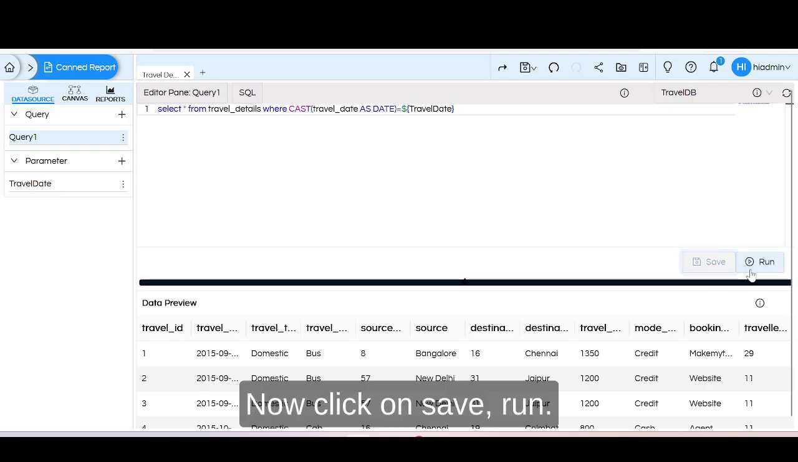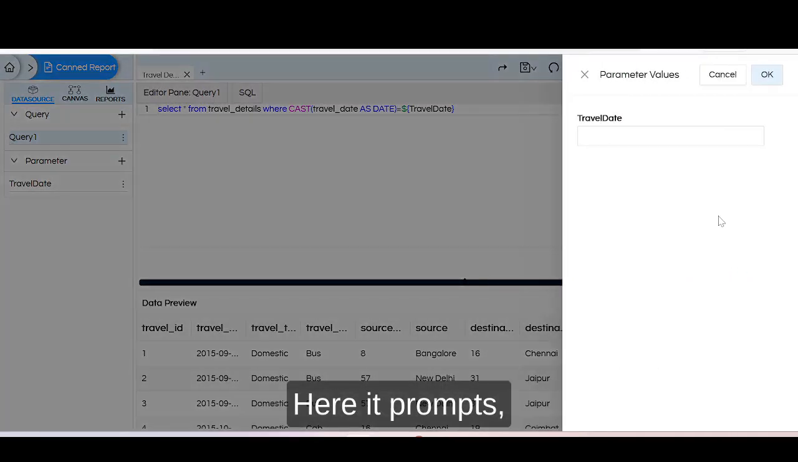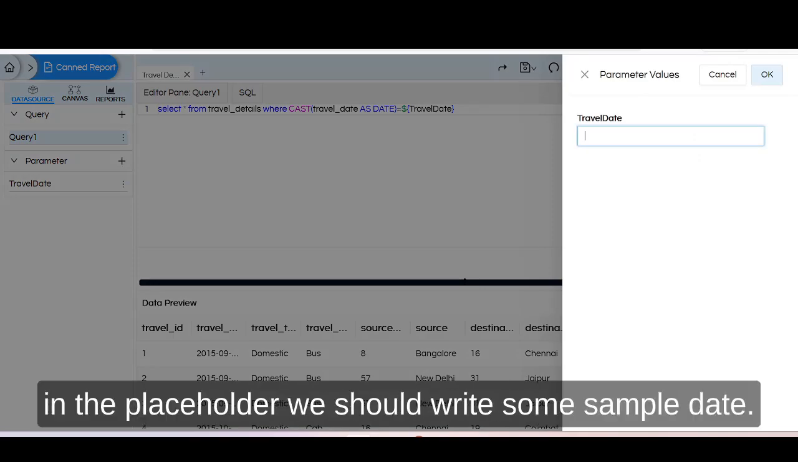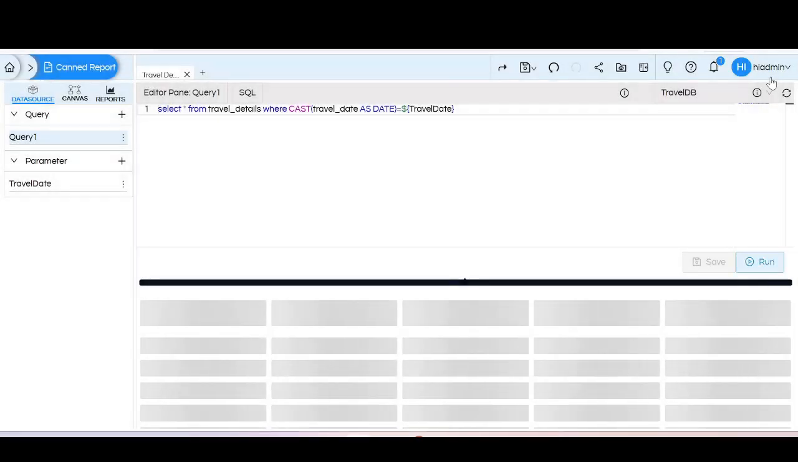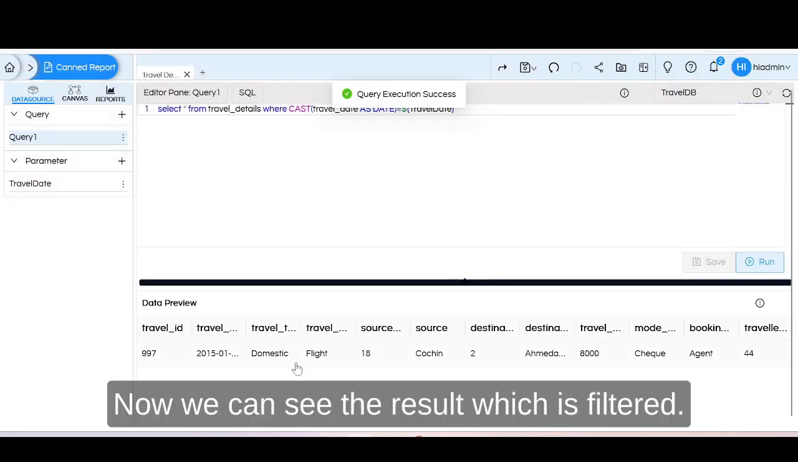Now click on save, run. Here it prompts. In the placeholder we should write some sample date. So now it validates the report SQL query with the parameter. Now we can see the result, which is filtered.